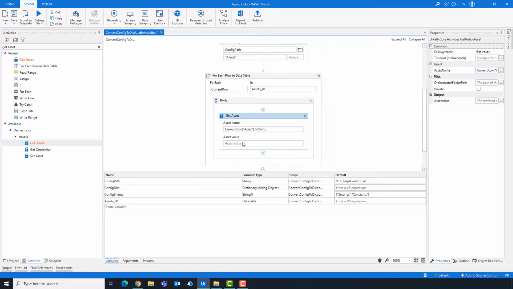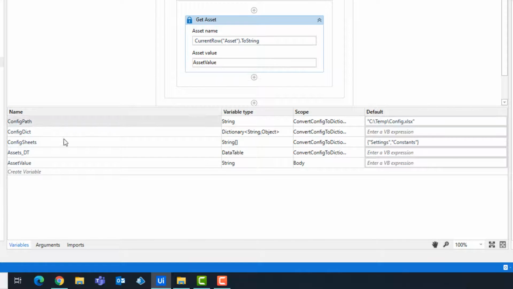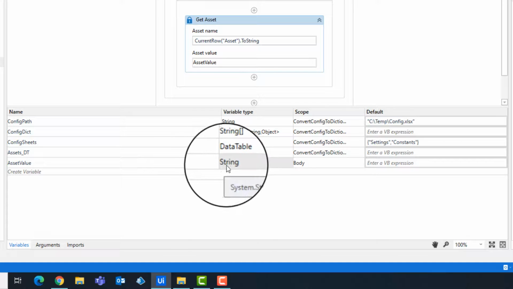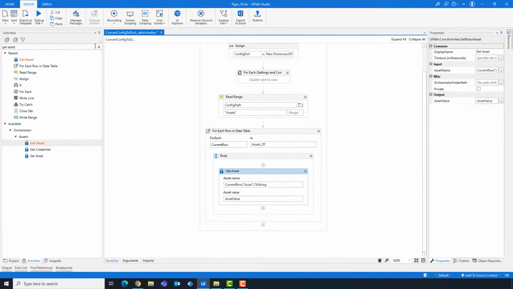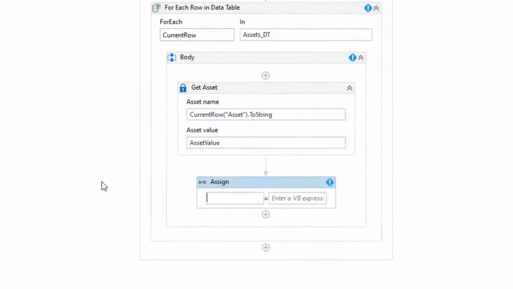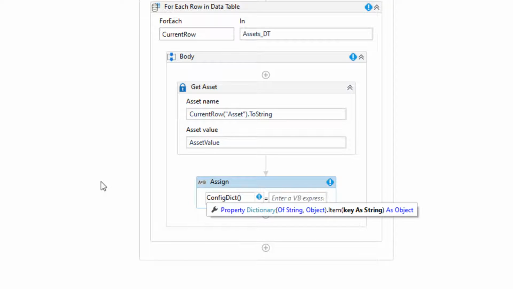As output I will create a variable, asset value. It's of type string. In this loop we will go through all rows and read the assets from Orchestrator. After reading the assets, we want to add this value into the dictionary. As already mentioned, the asset value should be added into the sheet settings.